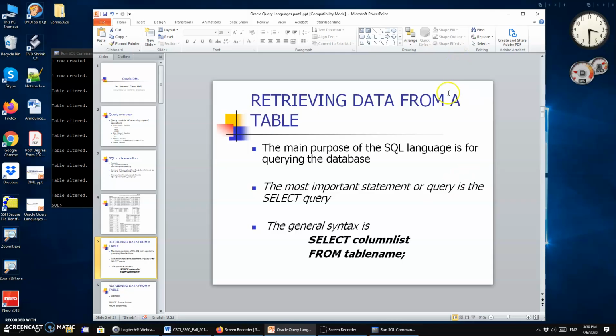The main purpose of SQL is to query the database. The most important statement is the select query. The general syntax is like this: select column list. What are the attributes you are interested in? You can put one column, two attributes, or whatever number of columns you are interested in. You need to name those and then specify what table you are interested in.